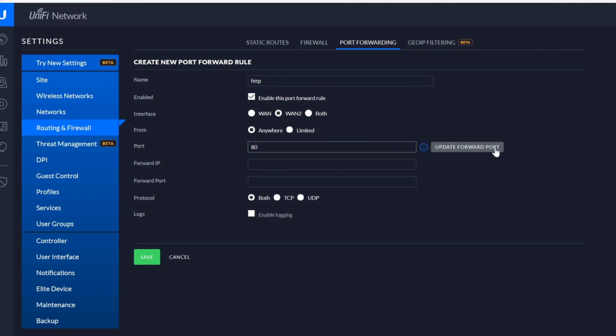80 is for HTTP, and then we're going to forward this to an internal server, which is at that address. We just want TCP forwarding, and then we're going to enable logging, because that's how you would figure out if it's working or not working. We're going to save it.